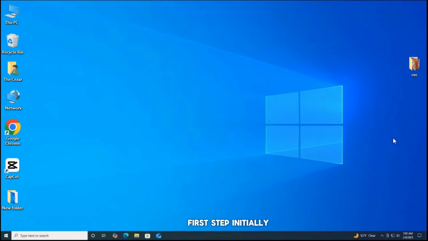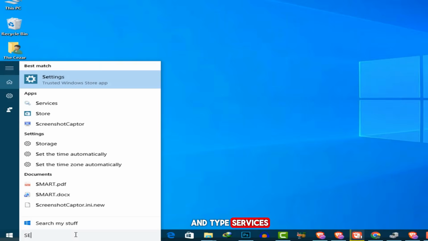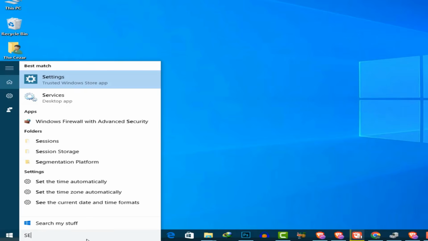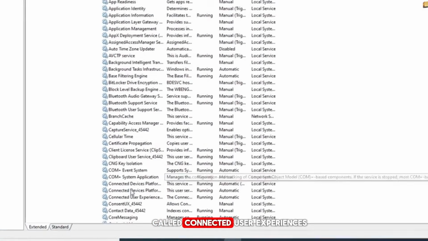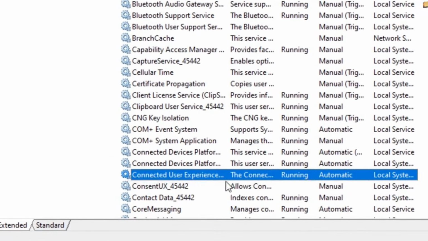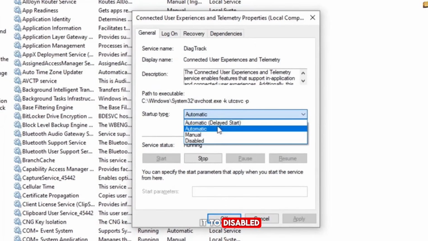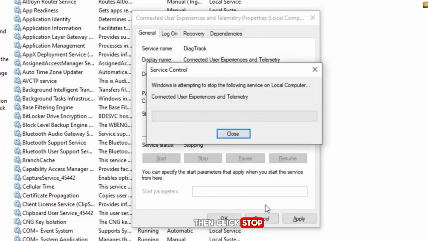First step. You can apply the same steps if you're using Windows 7 or Windows 11 as well. Open the search menu and type Services, which is this one. Click on it. You'll see all the services running on your device. Search for a service called Connected User Experiences. Click on it, set it to Disabled, then click Stop.